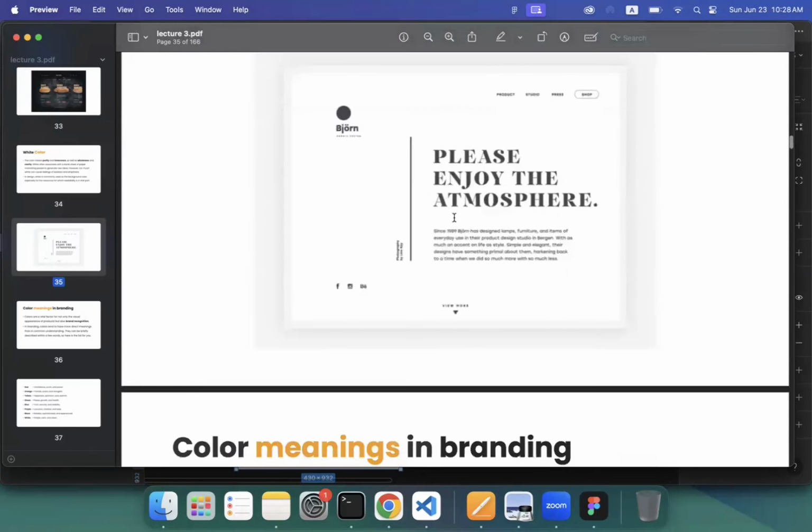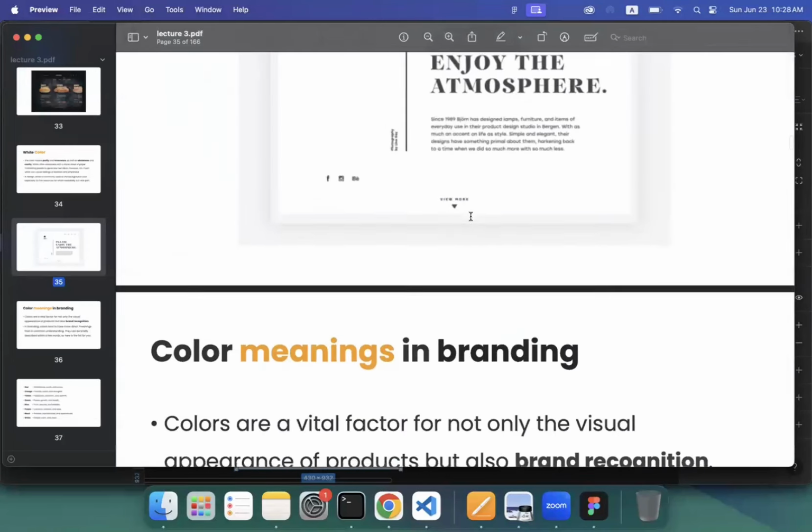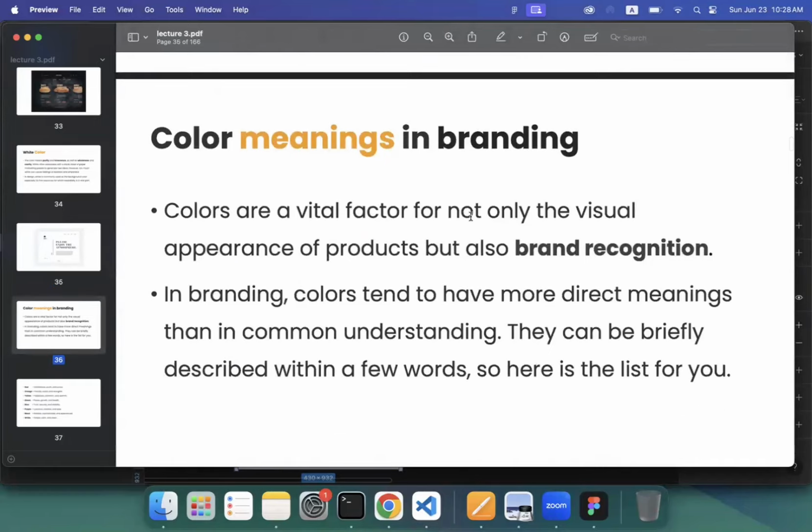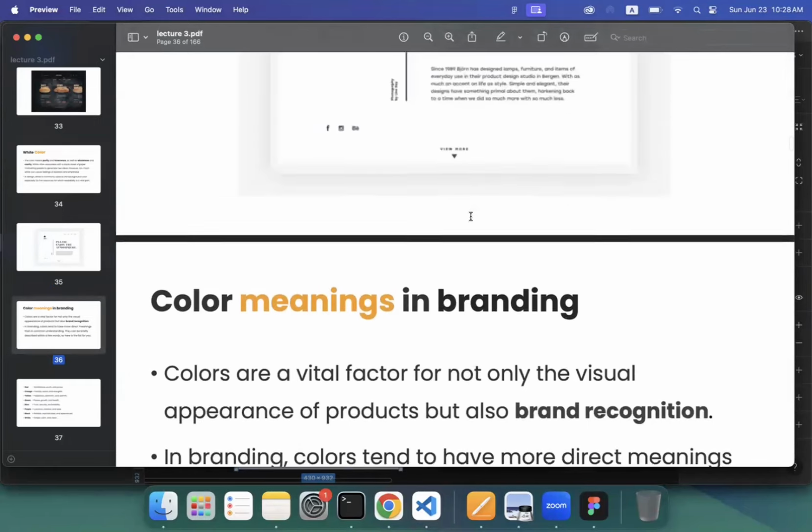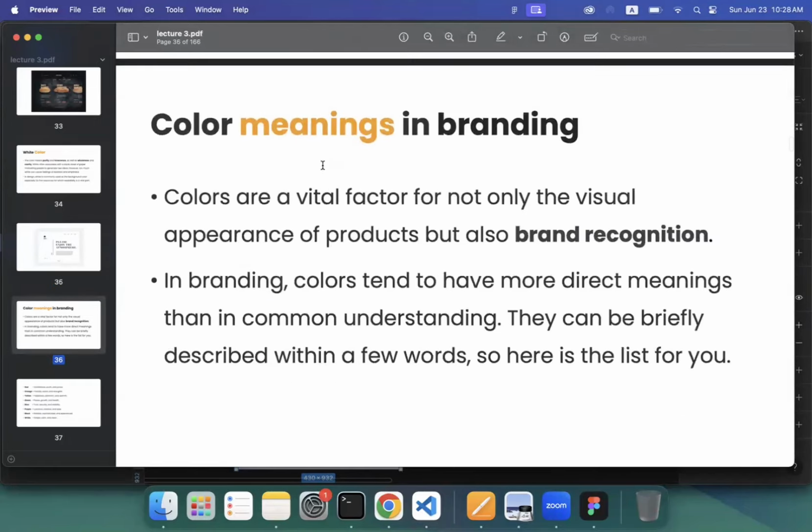In here, they used white color background with black color text on top, so you can easily read this content without an issue. All right. So those are the main colors that we discussed in the section.